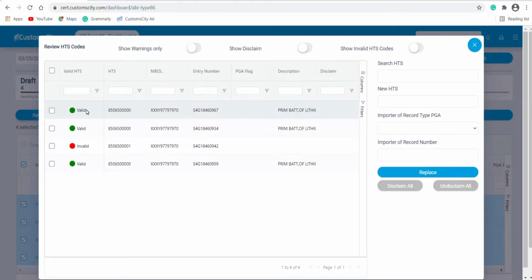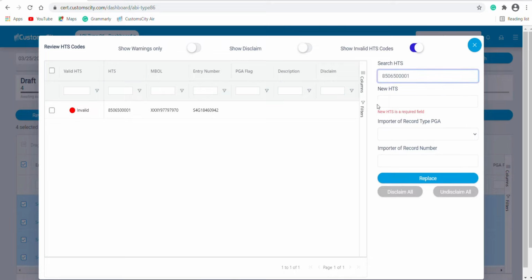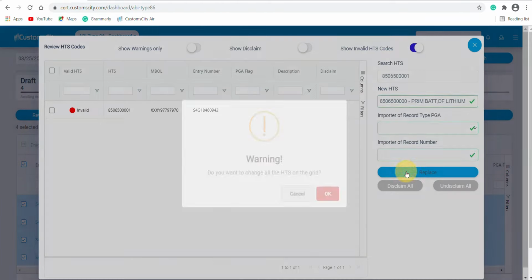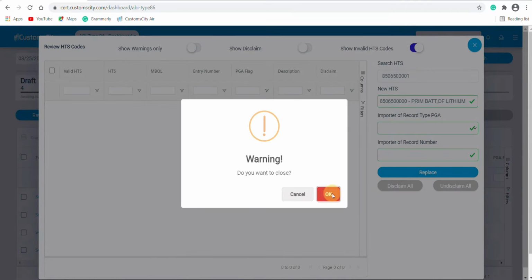So you can see out of 4 you have 3 that are valid and 1 is not valid. And you can also use this option to just see the invalid HTS codes. So what you can do here is you can select the HTS code which is not valid, and you can replace it with the valid one. And then once you have the valid HTS code, you can just click replace, and it will replace that HTS code for you now. And now what you can do is you can go back.